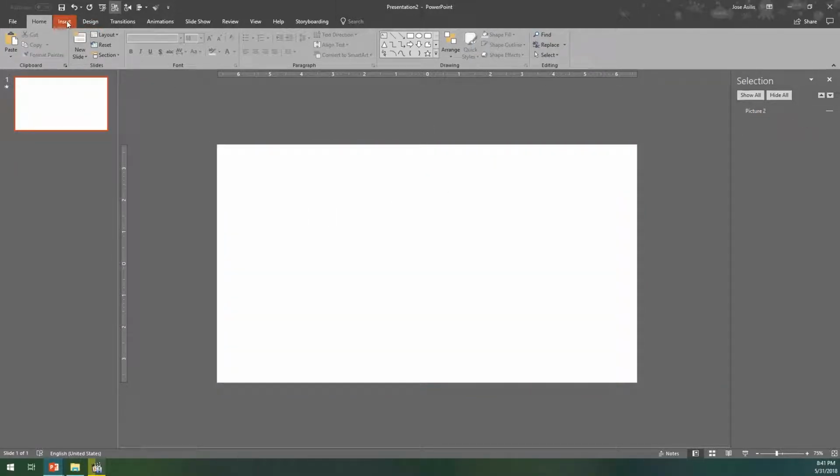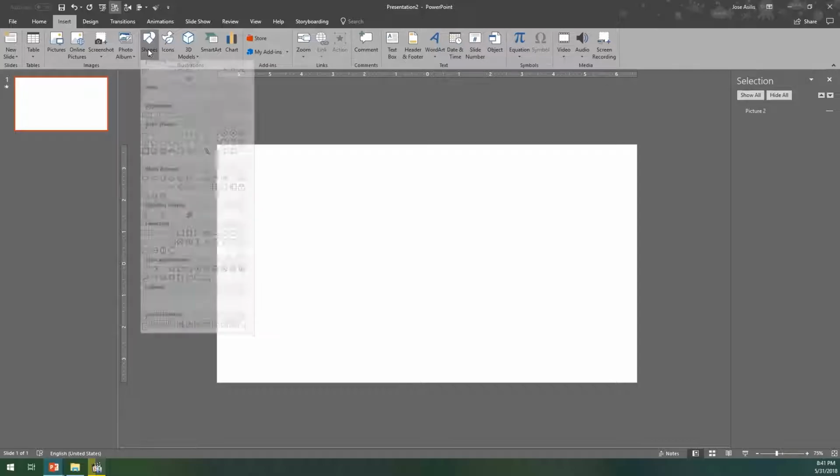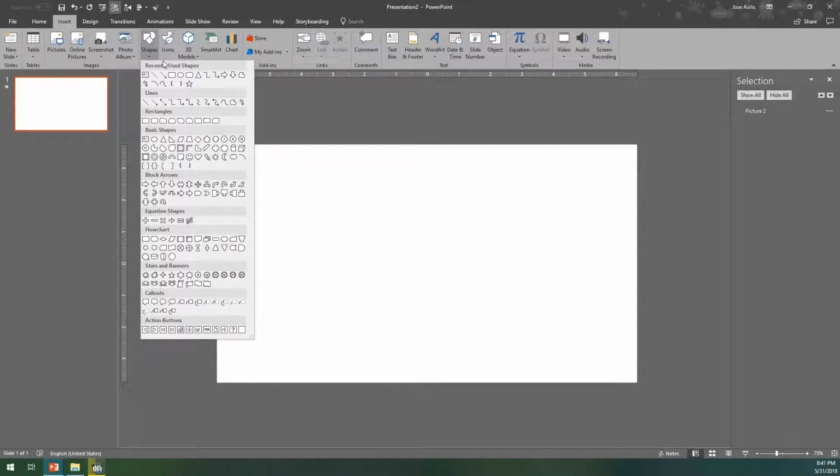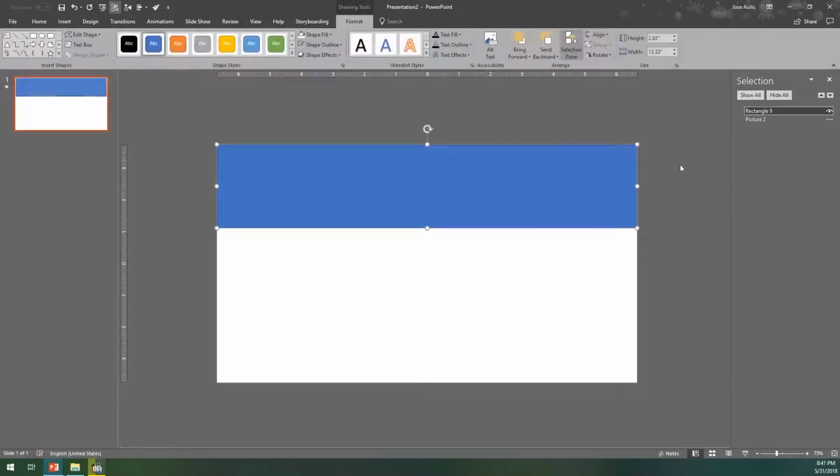We're going to come here to Insert. One thing is that you do not need any special PowerPoint version, as I just mentioned. I think that anything above PowerPoint 2007 works. It doesn't matter if you have something old. Click here on rectangle, and draw a rectangle, let's say here, all the way to the top, so that it matches the width.